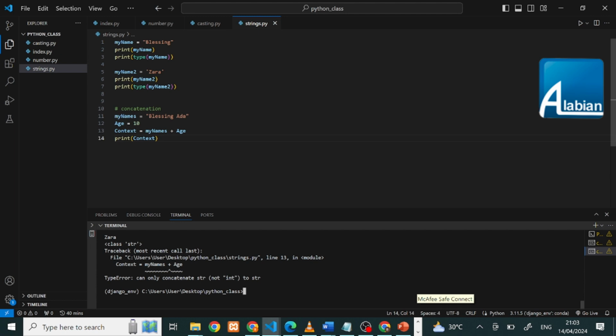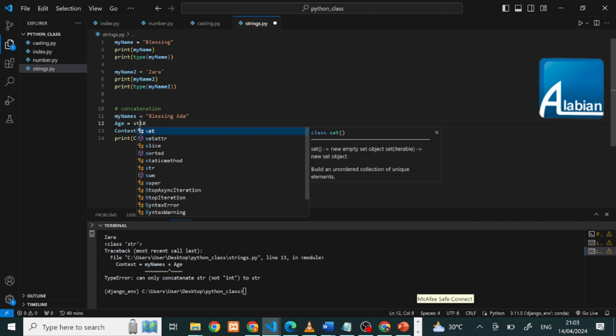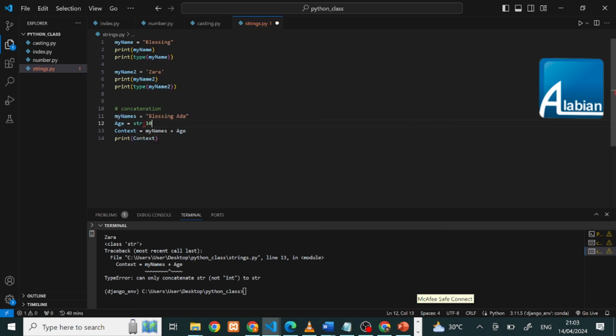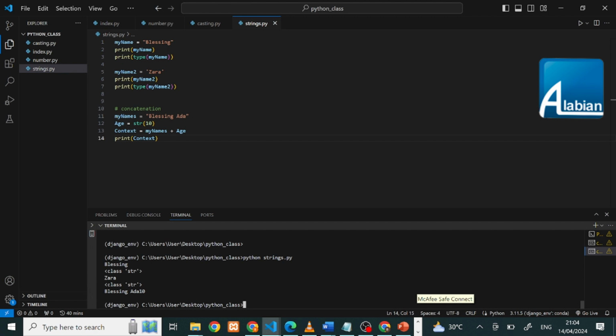So we have to change this age, though it is 10, specifically to a string using the string constructor. So I'm going to come here beside this 10 and add str. Sorry, I have my caps lock on. I'll now put it inside the string, and then run the code. Are you seeing we have here Blessing Ada 10.